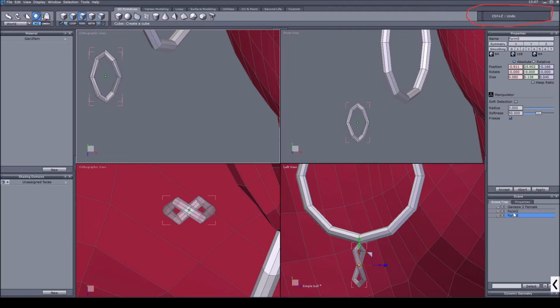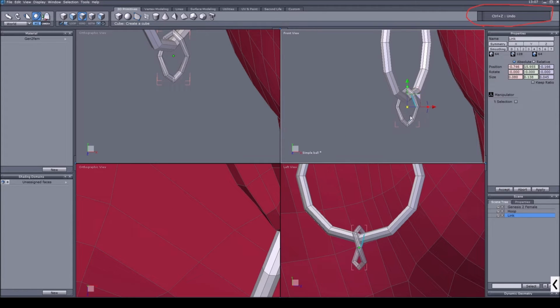Okay, we're going to name these now. Hoop and link.